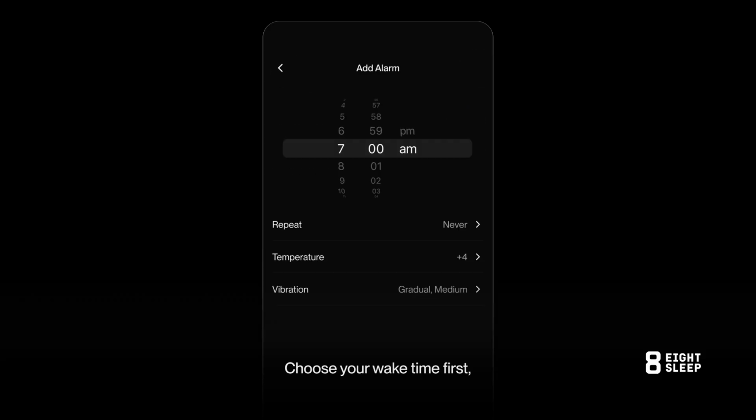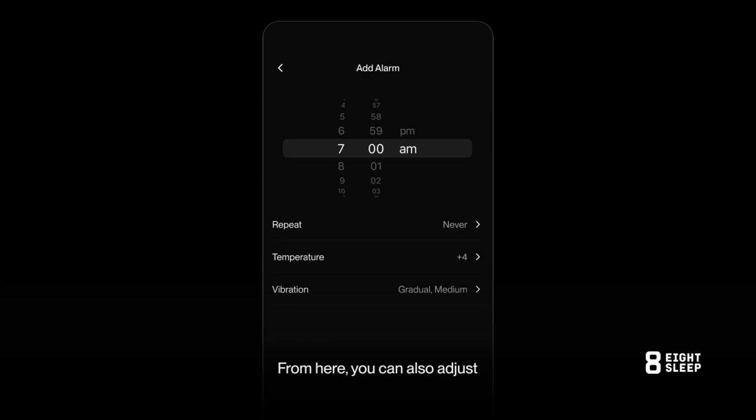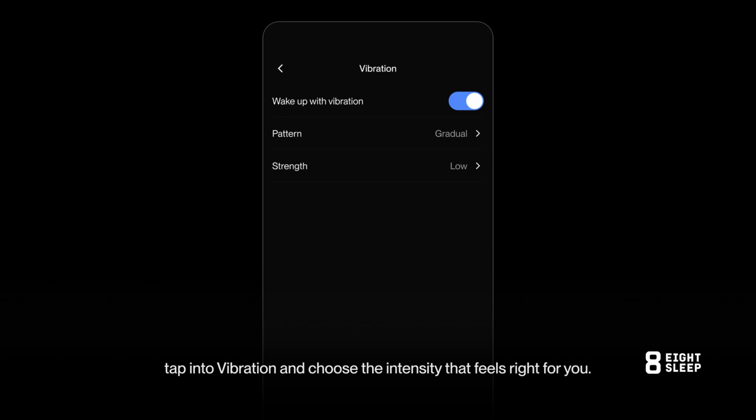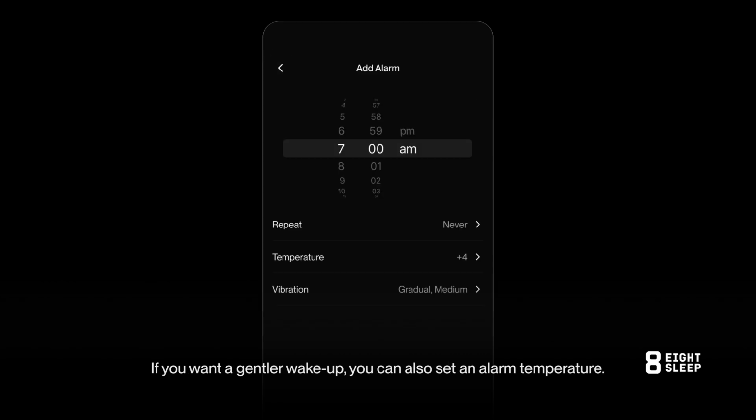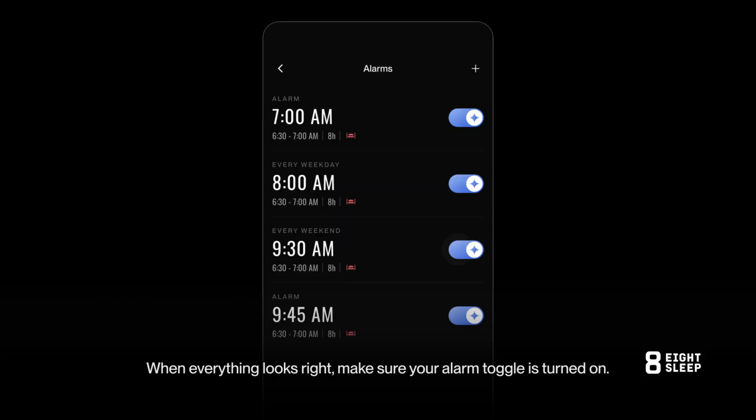Choose your wake time first, then check repeat to make sure it's set for the correct day or days. From here, you can also adjust your alarm temperature and vibration settings. To set your vibration strength, tap into vibration and choose the intensity that feels right for you. If you want a gentler wake up, you can also set an alarm temperature. When everything looks right, make sure your alarm toggle is turned on.